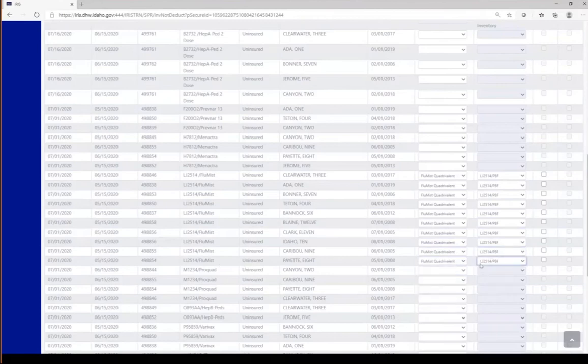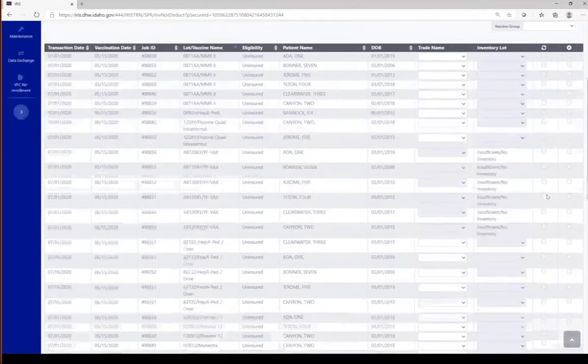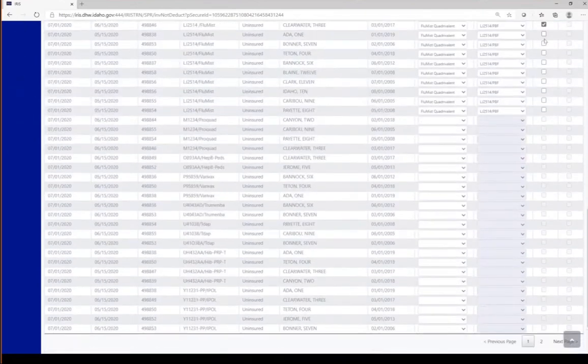So we've made all of our corrections for flu mist. Now to update those and correct them so that they deduct from public inventory, we have to select the check boxes in this column. After we check them, that's telling IRIS that these are the line items we want to correct.